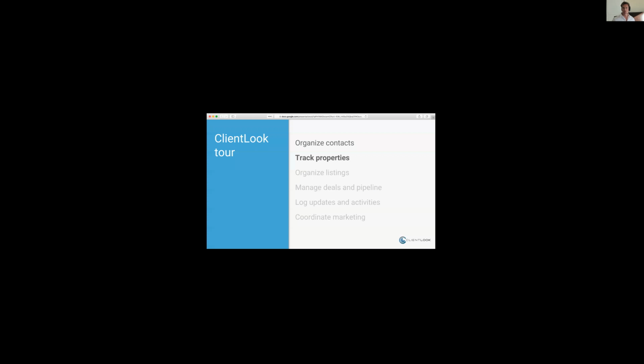Now, groups. We can subdivide our big, massive contact database into smaller segments using groups, and that's a really simple core feature within ClientLook. Okay, so let's now jump into our properties module.